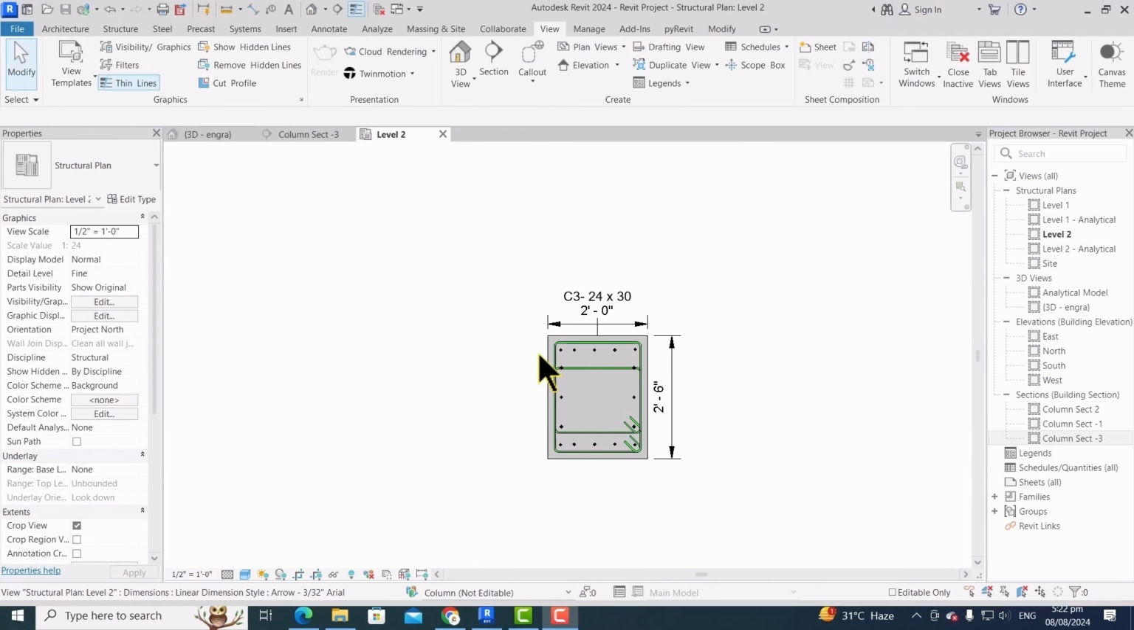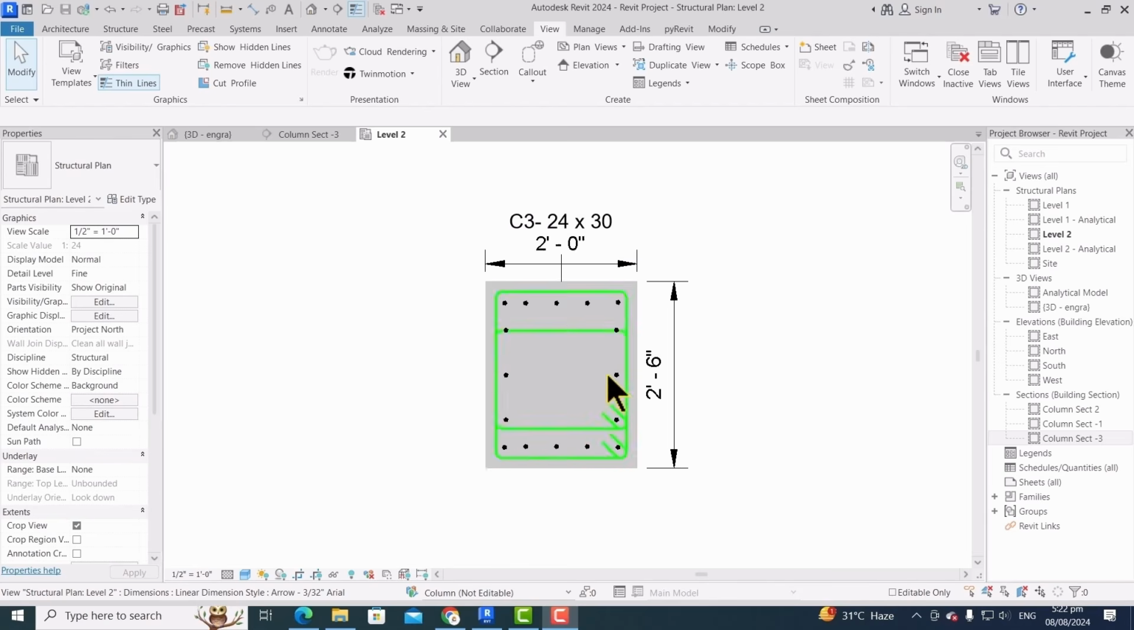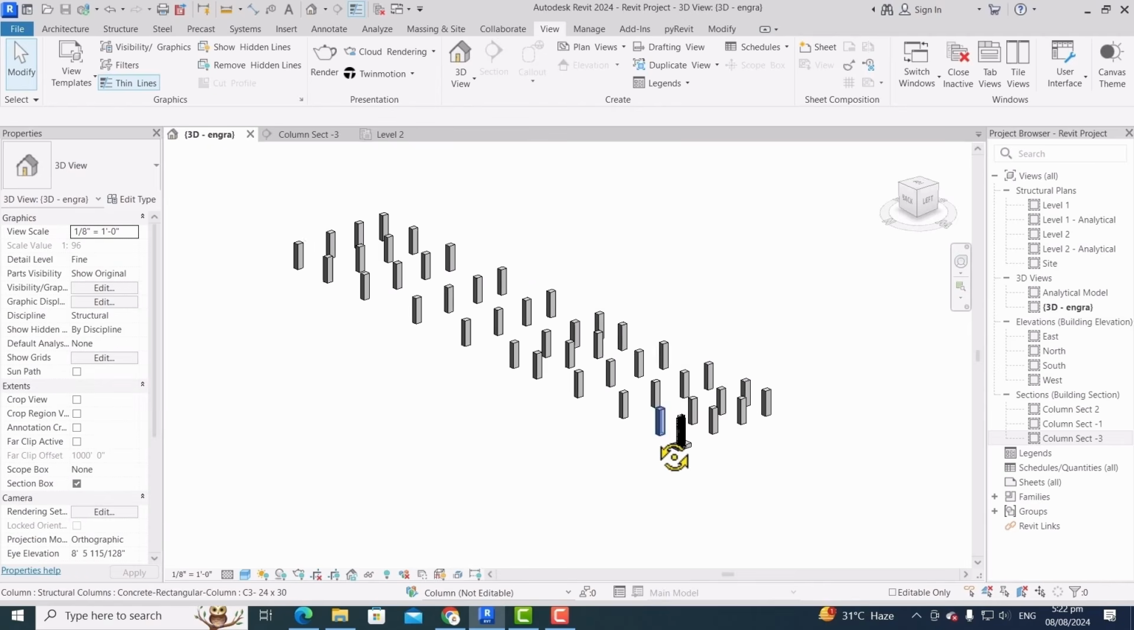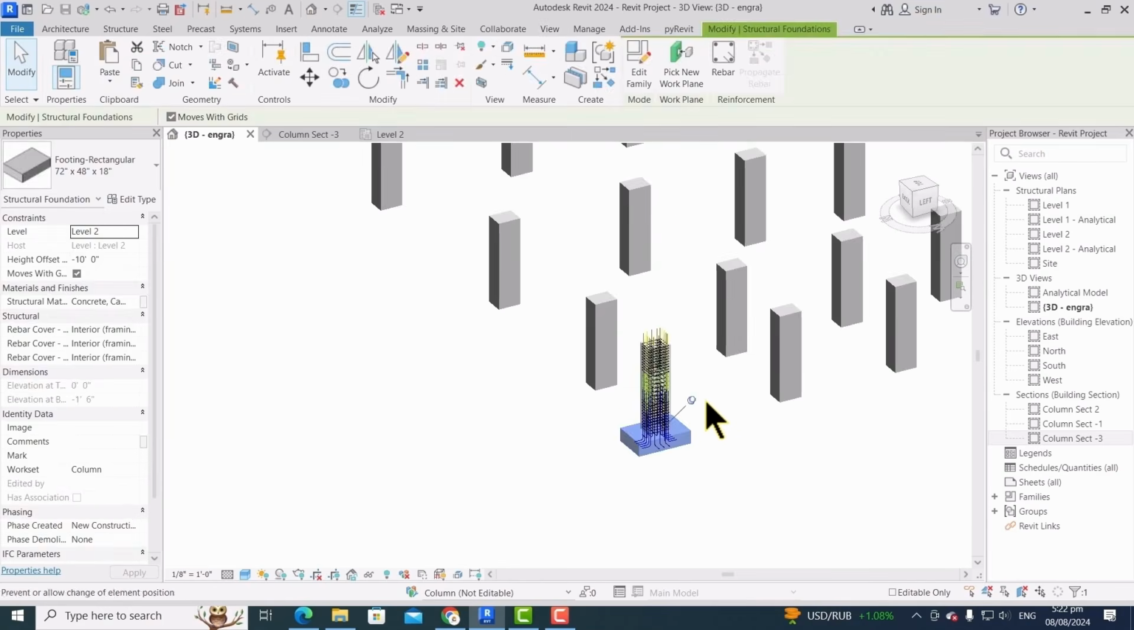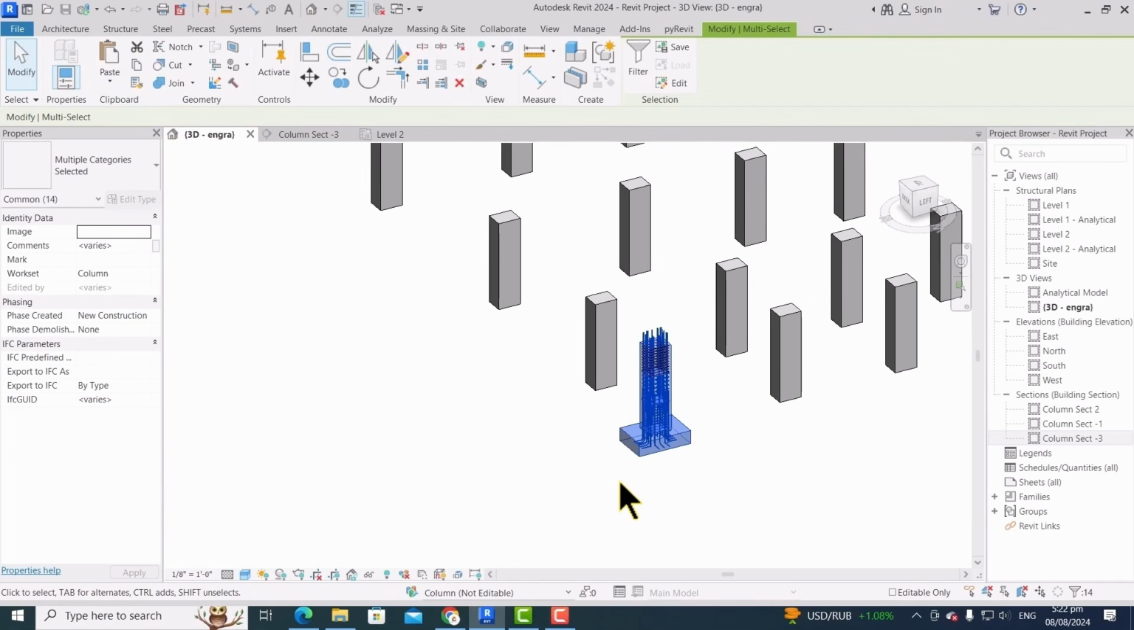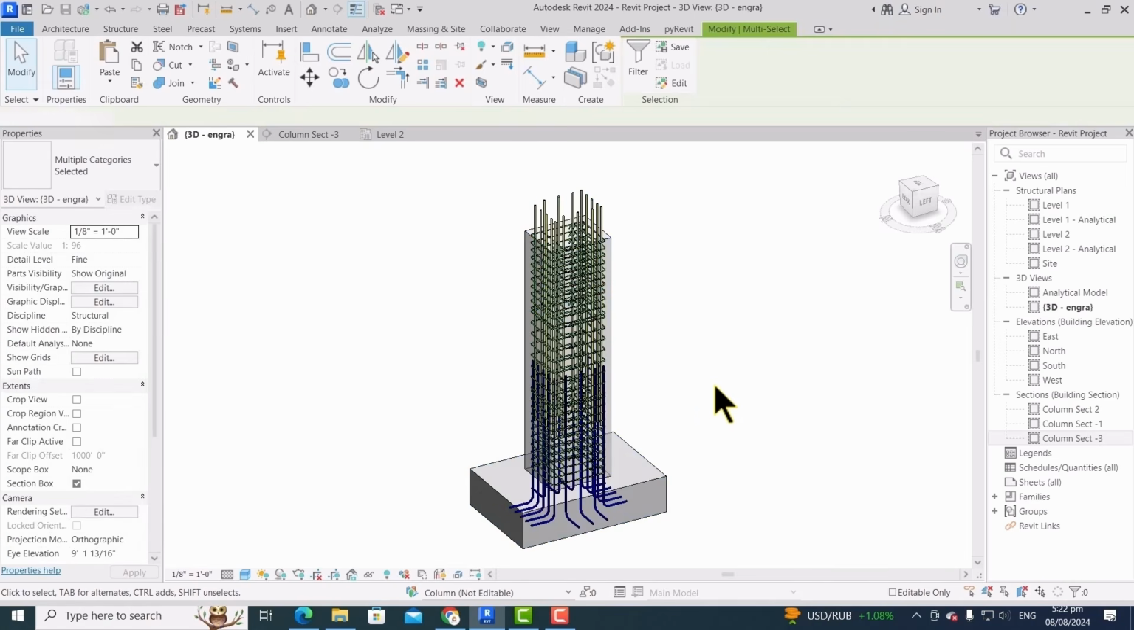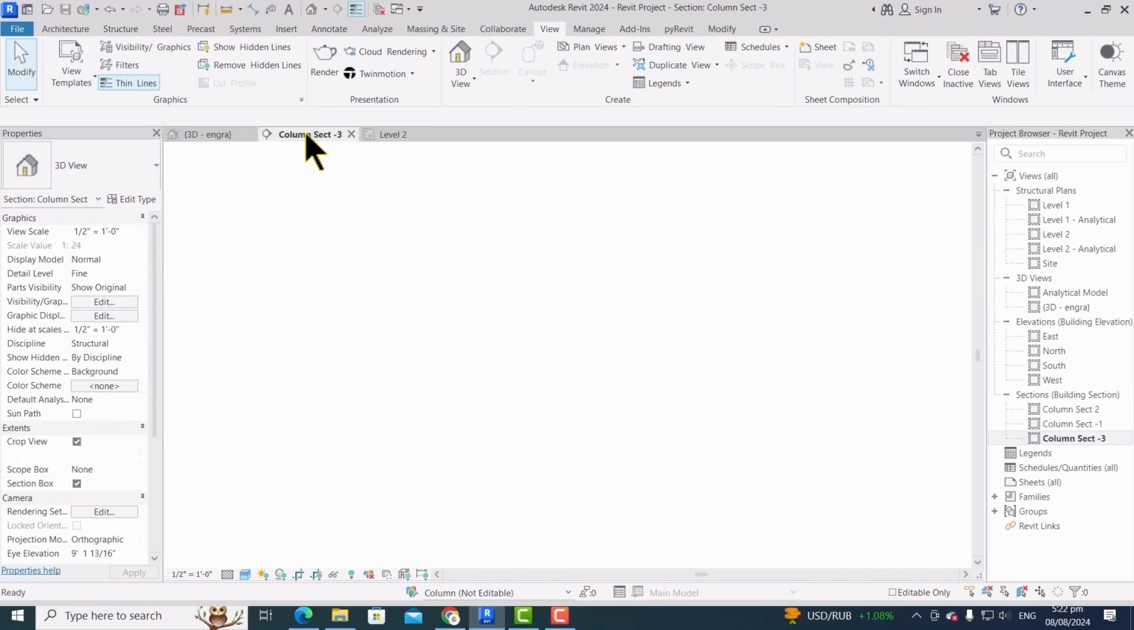To view the plan section and 3D in the same window, we use the tile view option from the view tab. First, we'll do some adjustments and then apply the command. I select the element and type BX for zoom view.